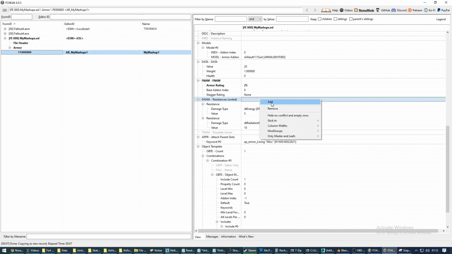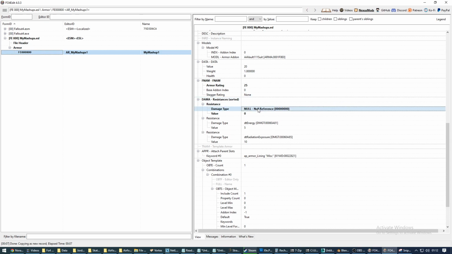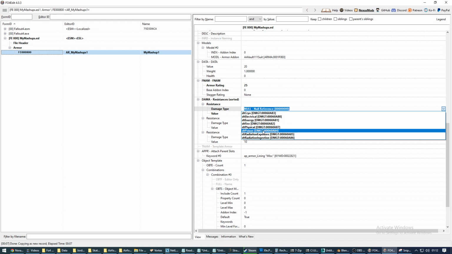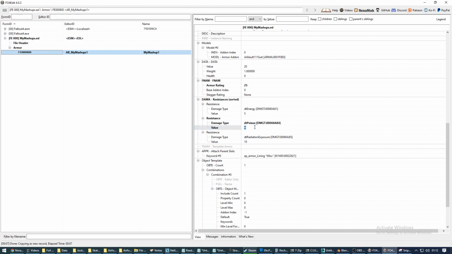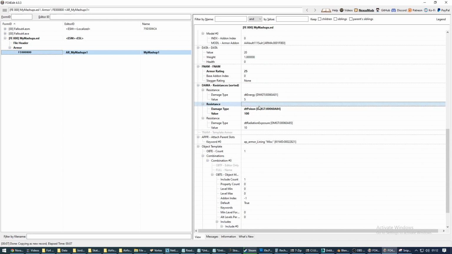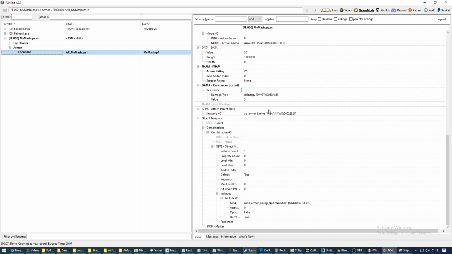You can add a new category, double click and choose another resistance, like, I don't know, poison resist. Give it 100, because why not? Or just remove it, doesn't really matter. This is how you work with that category.